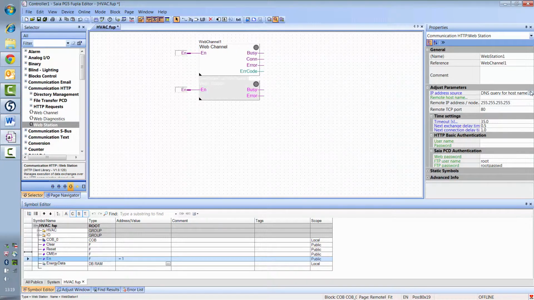In the web station FBox, select the option Specified IP address, as I'd like to directly enter the IP address of the controller I'm accessing. Now enter this IP address in the Remote IP Address field. Note that if the controller is password protected, you must also enter the username and password for the controller.